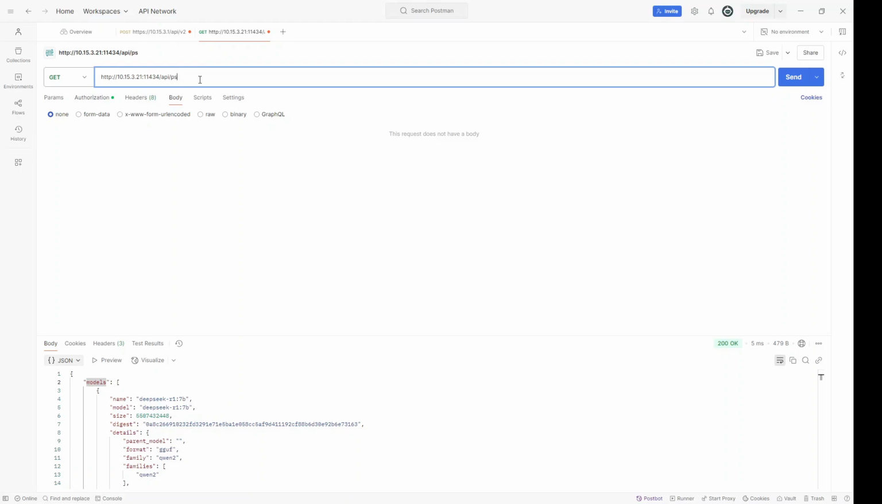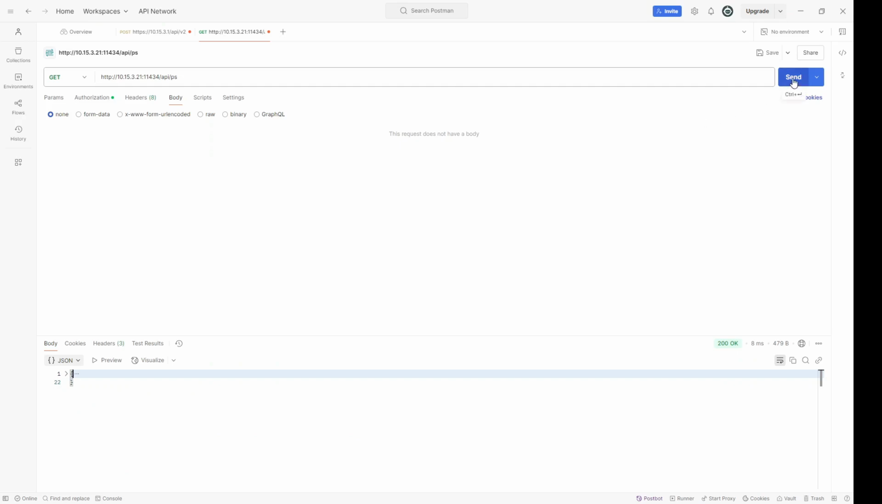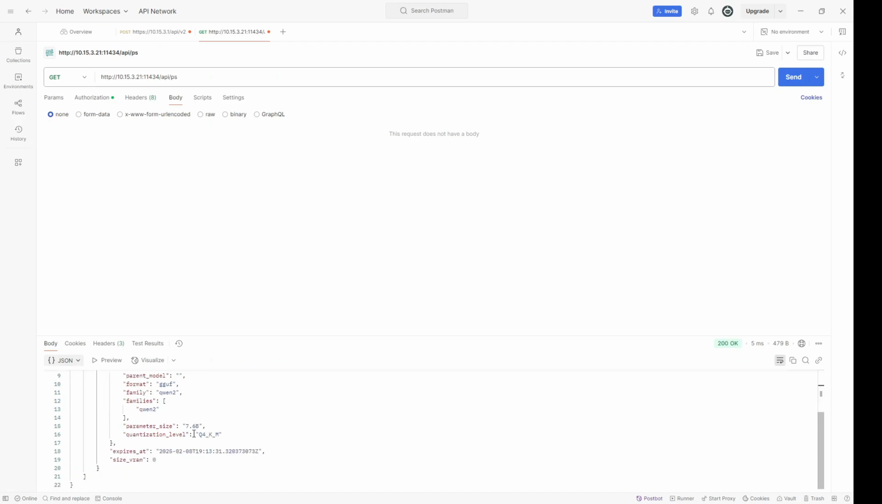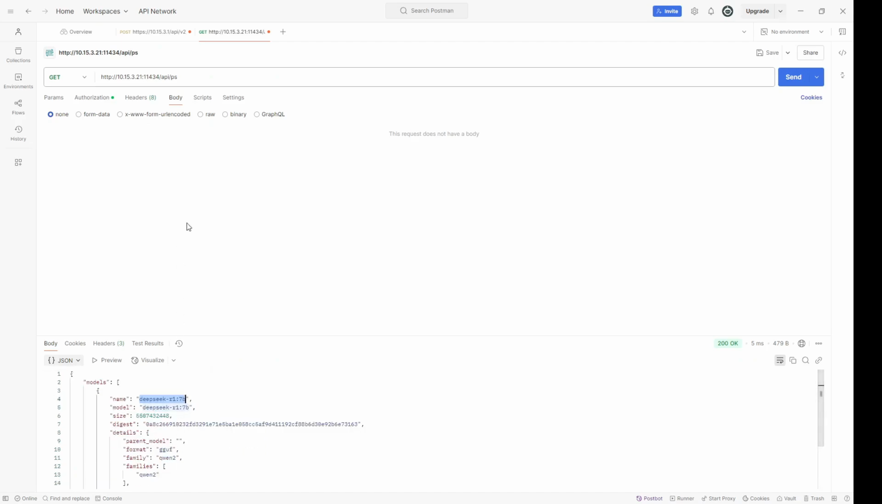Okay. Now, if we hit send, here it is. It's listing us this DeepSeek. We have only one model of the DeepSeek. We got it. Okay, let's have another example.